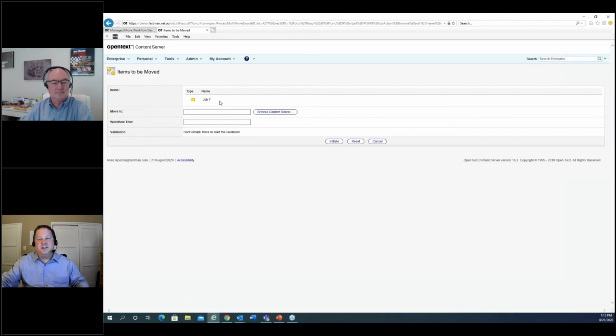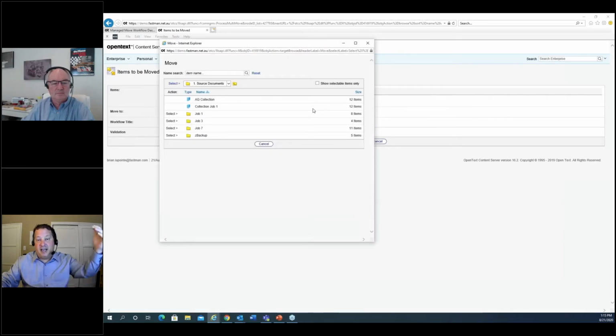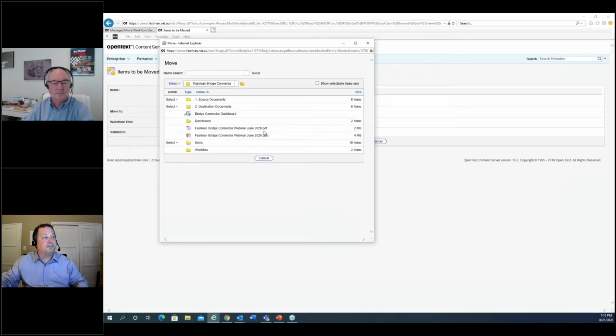If I didn't have the rights to actually move or touch this folder, it would give me a message right here immediately saying I didn't have the ability to do it. So that's one of the first good things. That module does these checks behind the scenes. And so now, where do I want to move it to? I'm going to move that Job 7 object, and everything within it below, to a specific folder in Content Server. And I'm going to move it into the destination.